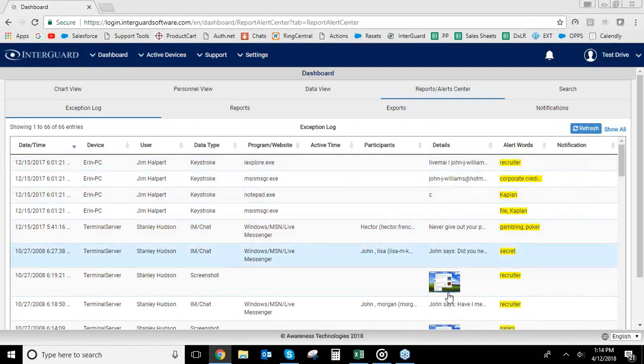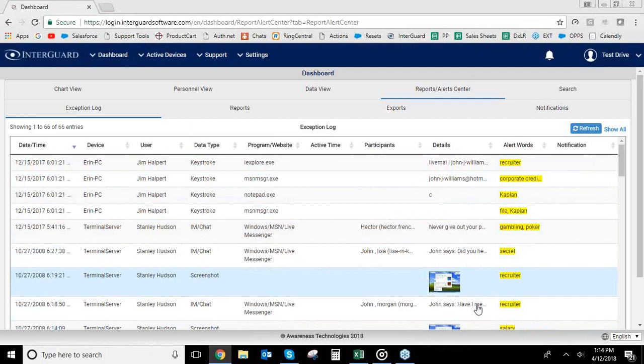Of course, this can be exported if you want to, or you can have that even scheduled to export to you on a regular basis if you wanted to.